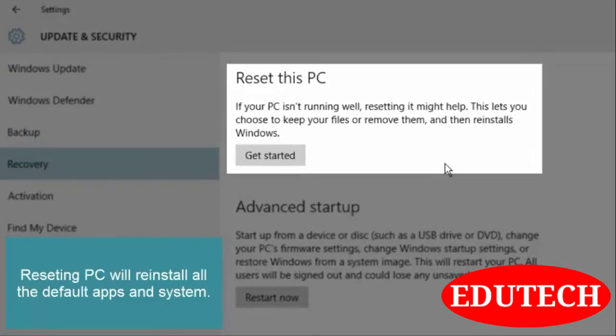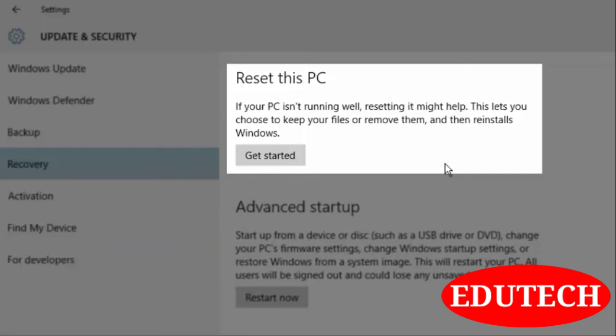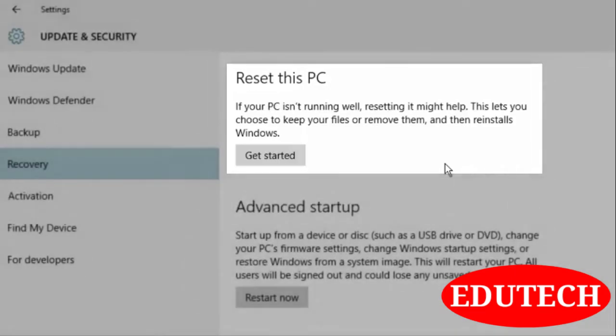First one is reset this PC. If your PC isn't running well, resetting it might help. This lets you choose to keep your files or remove them and then reinstall Windows. For example, some apps are not working in your PC or something is going wrong. So you can reset this PC. It will uninstall all the apps you installed and it will reinstall your apps.